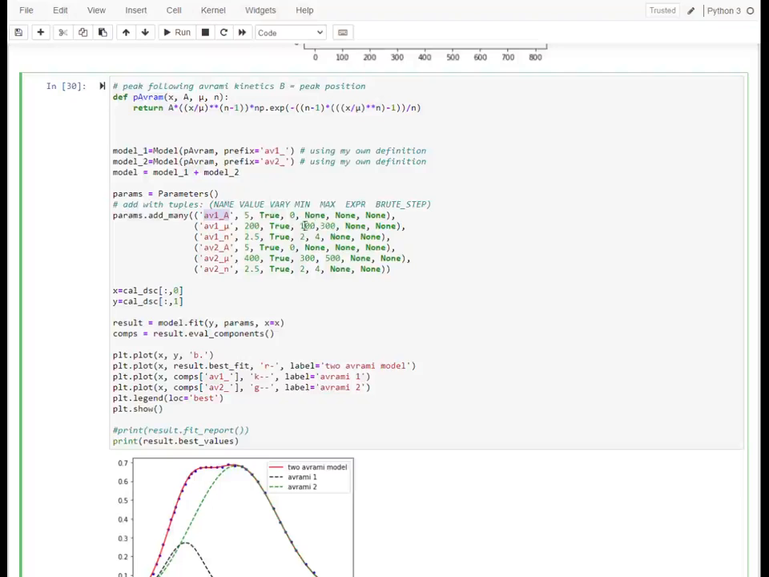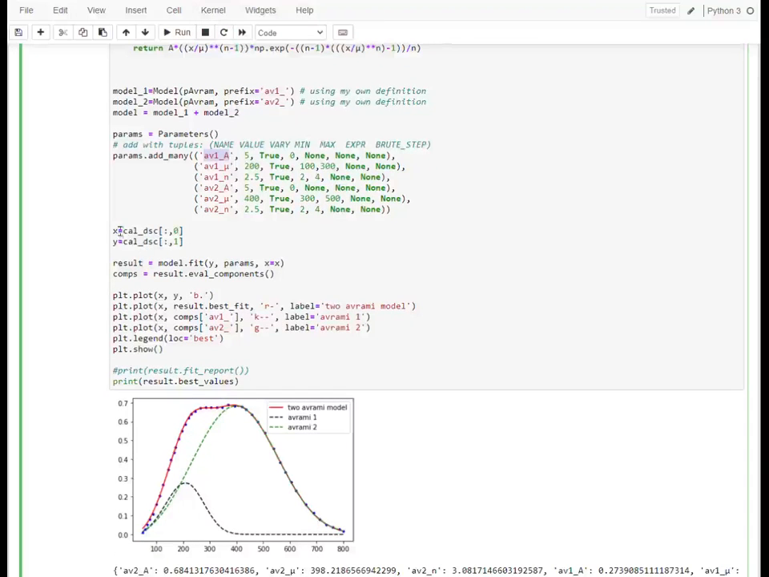I also put in some min-max values just kind of for fun, but I don't think we actually need these. We could take these out and just use some starting values. But anyway, that's how I initialize. Remember, these are just initial values. I initialize them. And then I'm going to call my calibrated DSC data.